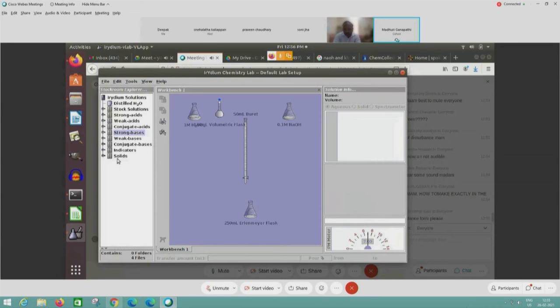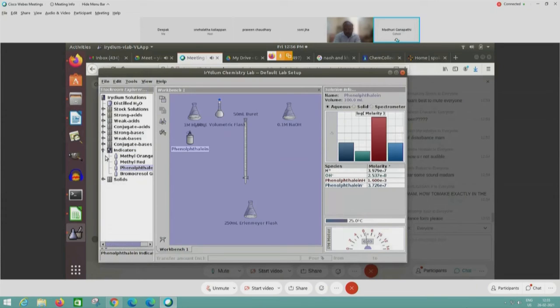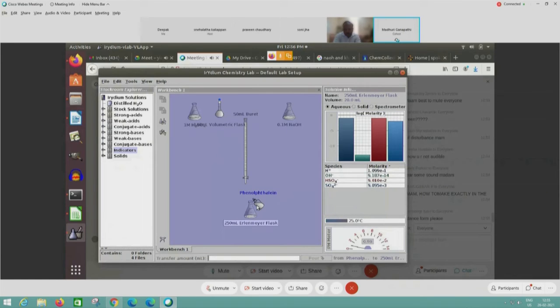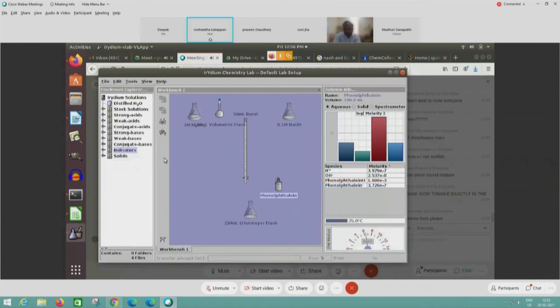Okay, here we'll take it from the indicators cabinet. Let us take phenolphthalein. Close the cabinet. And now add 0.3 ml of it. You can use a disposable pipette also. Just show them how to use it.